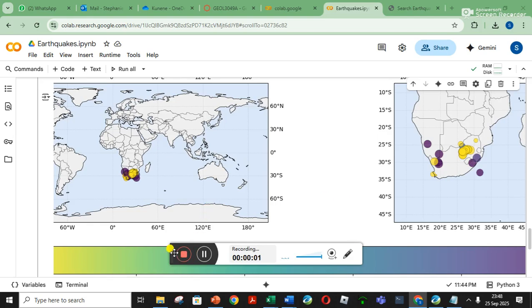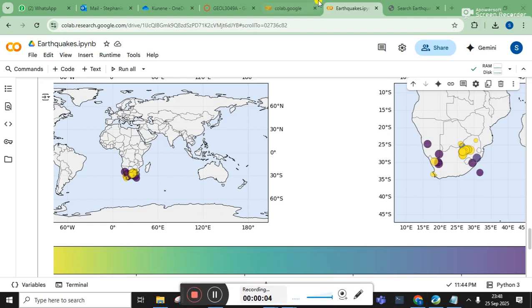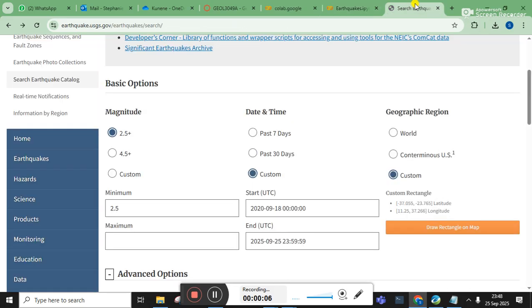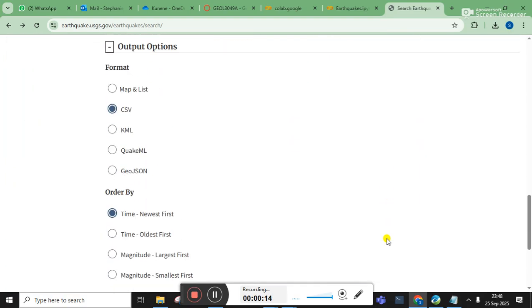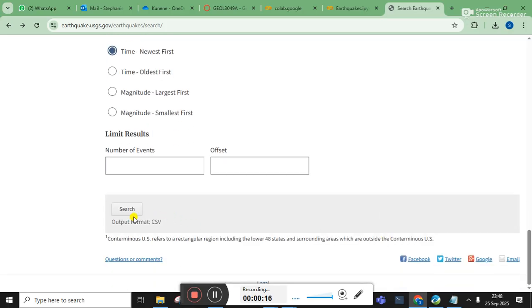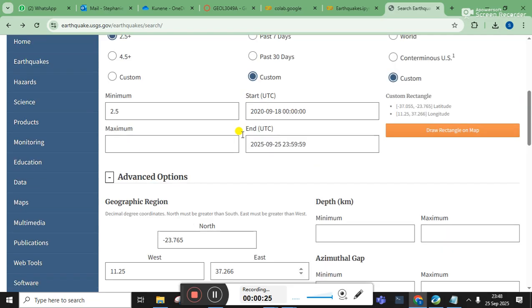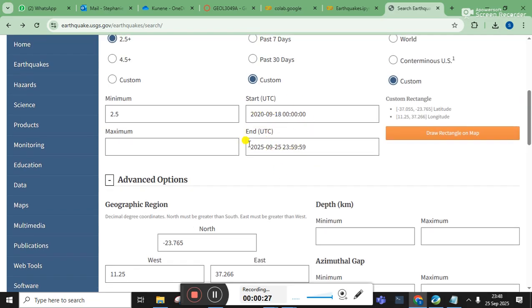Okay, so let's go download some data from elsewhere. So I'm going back to my earthquake catalog here. Just to warn you, I chose a 5-year period. If you end up going here and clicking on search for the data and you get an error saying you've got too many earthquakes, I think there's a limit of 20,000. You might have to go back and reduce the number of years so you don't get as many earthquakes.